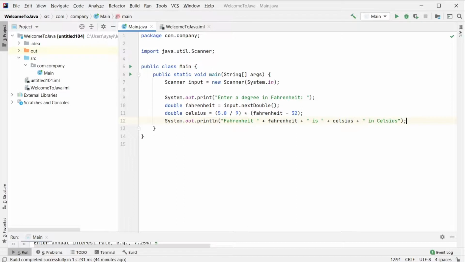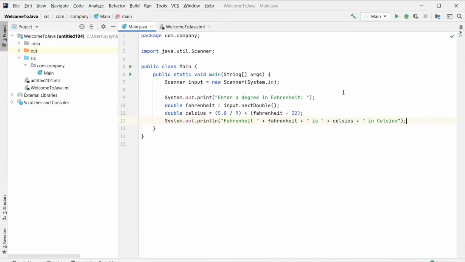Now what this println line, this line 12, does is print a series of messages on screen. Whatever you see in between the quotes will be printed as it is. So you will see on screen Fahrenheit. And after that, you will see a number, whatever the value of the Fahrenheit number is. And then you will see the message is. Then you will see the number that the Celsius has. And then finally, you will see the message in Celsius.